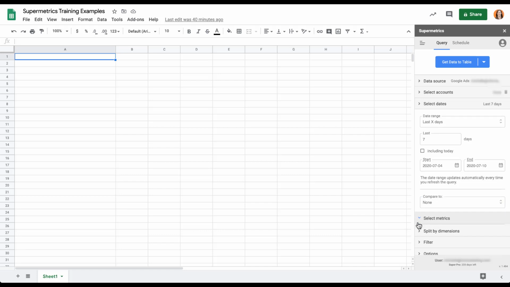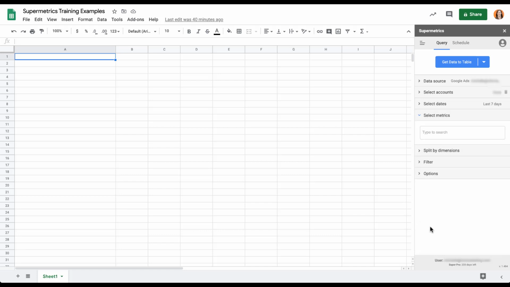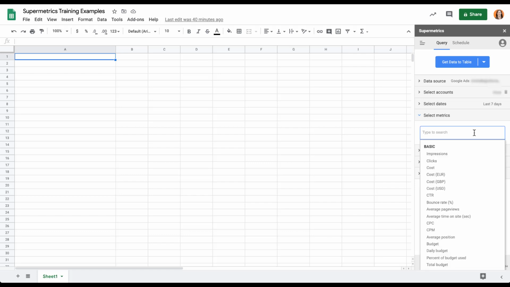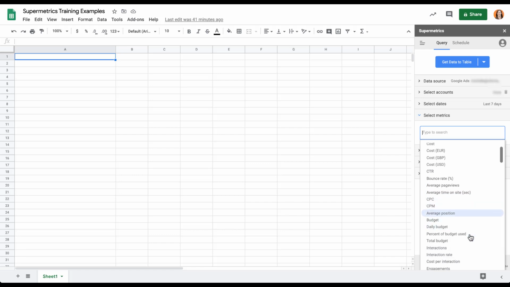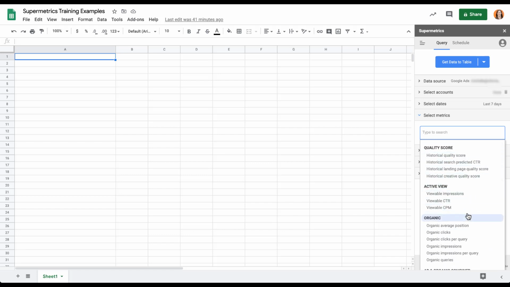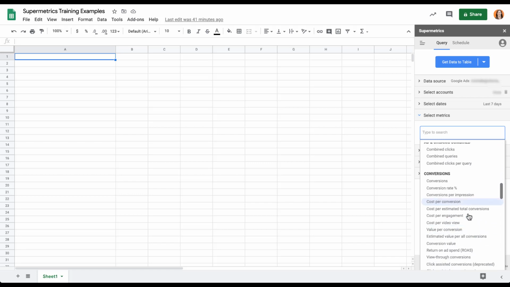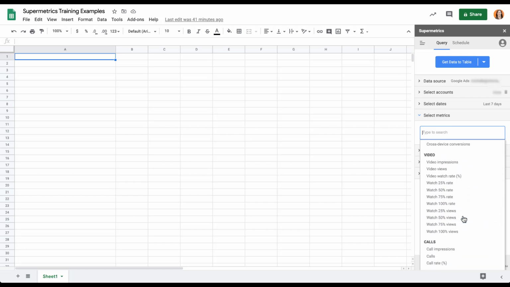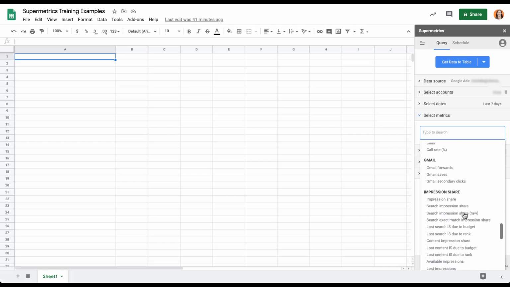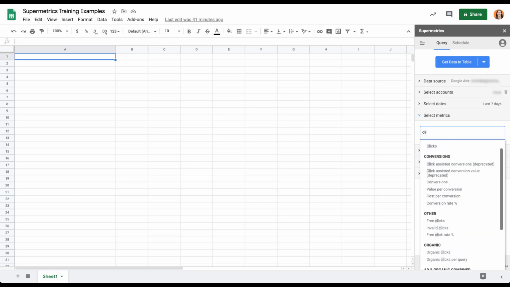Now, continuing down the list, the next thing we're going to do is choose the metrics that we want to pull in. Think of all the different metrics that you have available in the Google Ads platform. Almost all of them you can pull into this Google Sheet through Supermetrics. One easy thing to do is just click into the window, and just like the accounts, you can start to scroll through the different stats that are available. So whether it's impressions, clicks, cost, click-through rate, cost per click, budget, daily budget, all these different things are in here. Quality score, organic numbers, conversion numbers are in here. There are tons of things for video, the number of phone calls that you have coming through, Gmail, impression share, lots of different things.